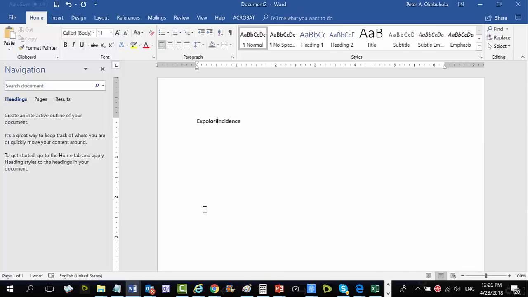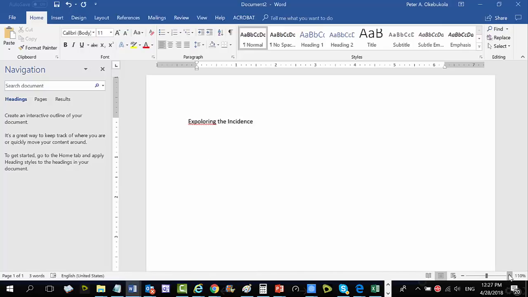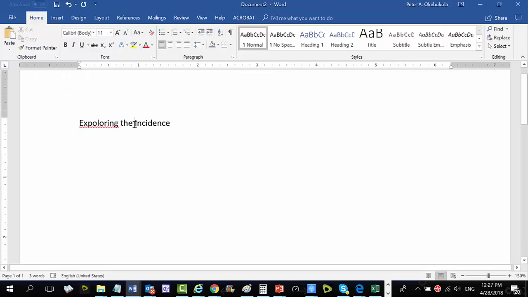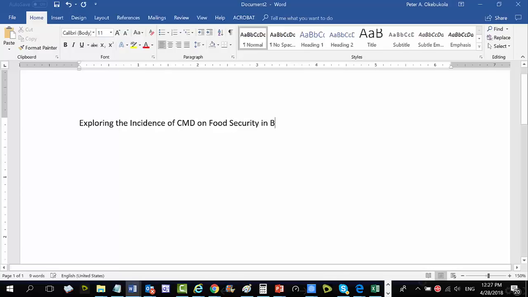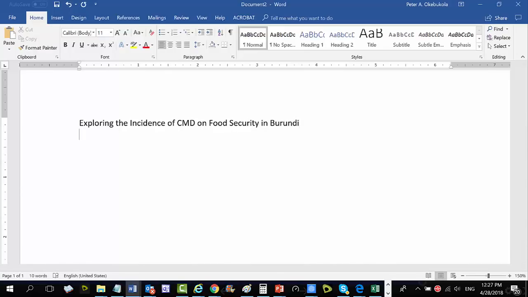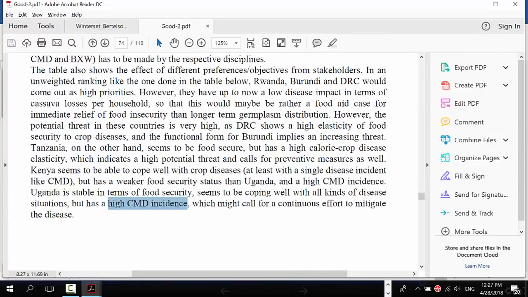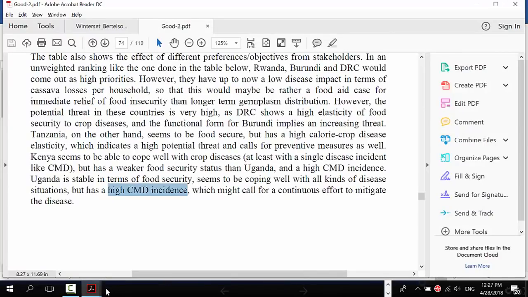Exploring the incidence of CMD. You have to expand this when you are writing it in full, on food security in Burundi. Yeah, so we have a tentative title. Oh my goodness, we are moving. So this is done. Let's take on the other.